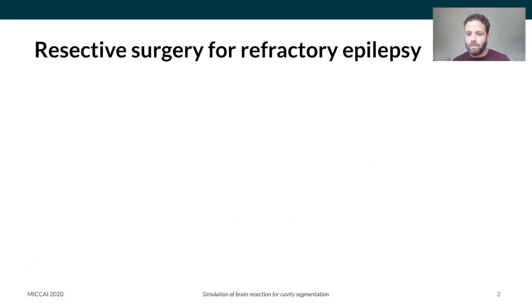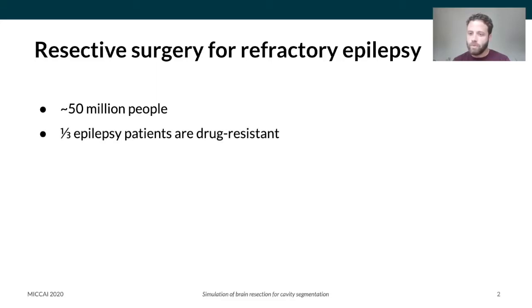Epilepsy is a chronic disease of the brain that affects around 50 million people of all ages, which makes it one of the most common neurological diseases globally. It can often be treated with drugs. However, about 1/3 of epilepsy patients are drug resistant, and the way to cure these patients is by resecting the part of the brain that causes the seizures.